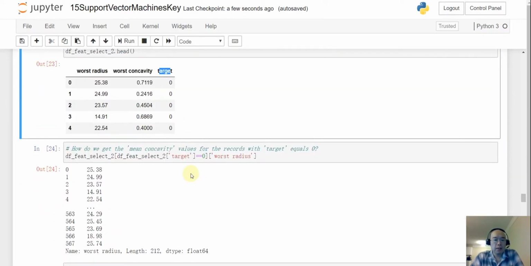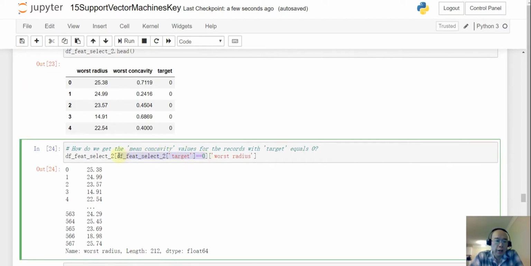And the next part, this is how we want to do the masking. Okay, so we want to select all the records with the target equals 0, and then we apply this mask to the dataset. So we got all the records with the target equals 0. And after that, if you want to select the worst radius, then we will select the worst radius of all the records with the target equals 0.